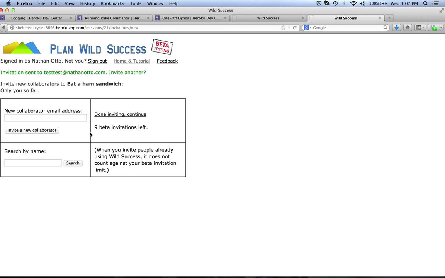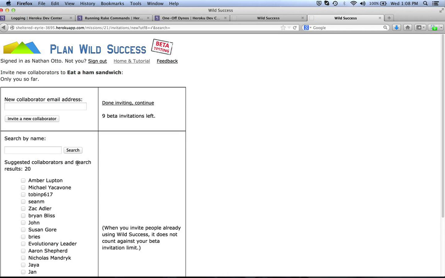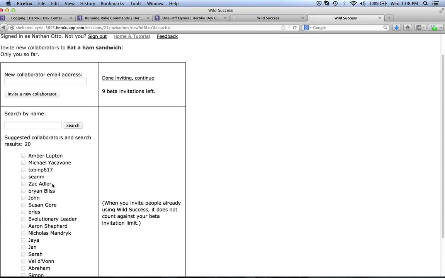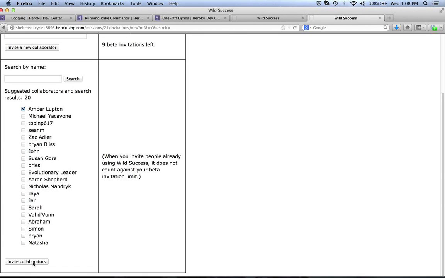Sometimes there's a little gap there. You see it says 9 beta invitations left, and up here it says sent an email to test. Would you like to invite another? The other thing you can do down here is you can search. If you just leave it blank, it'll give you the top 20 people that are in the system. Here's the names of all those people. And then you can just click one of them, and down at the bottom here, click invite collaborators. So notice when you do that, it doesn't count down on your beta invitation limit.